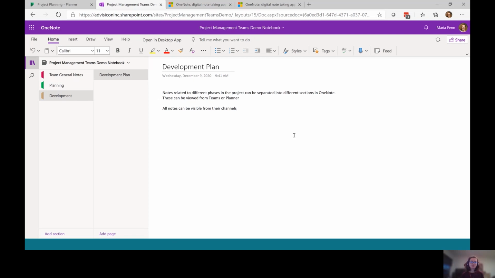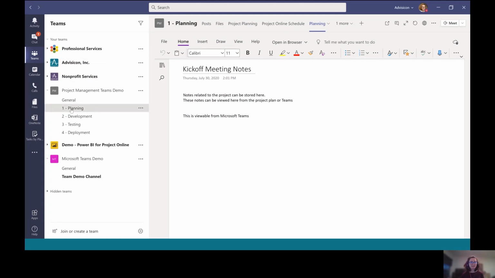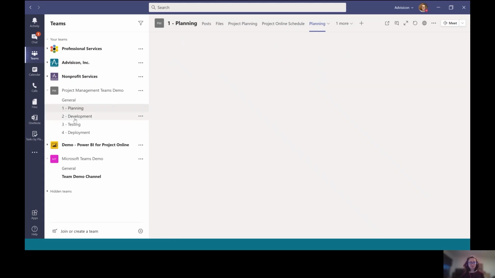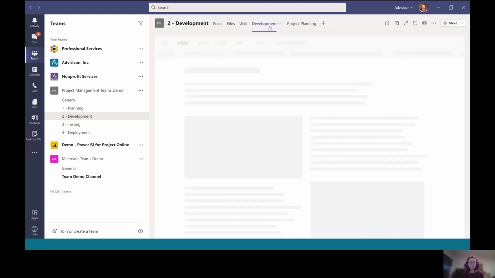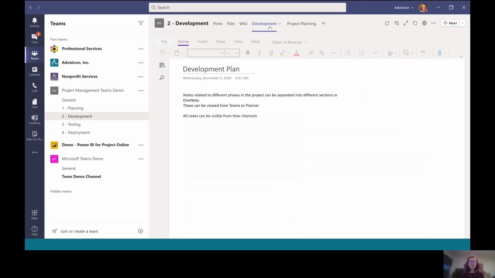All notes can be visible from their channels. So having made that note, if we jump back to Teams, and I instead move to the development channel, we'll see there's a development tab right here. We'll see those same notes that we just added. All notes can be visible from their channel. And these can be edited from here. They can be edited from OneNote. They can be navigated to from your planner board. This helps for a smooth transition between applications when you're planning projects and when you're managing them. The smoother the transition, the more time you save.